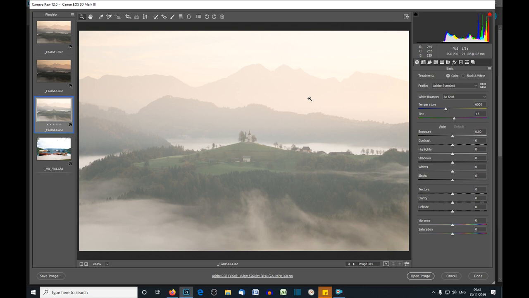Now, you'll be surprised at how far you can push your exposure before you start to lose the detail, or the detail becomes unrecoverable. Okay, so if we take a look at this photo here, if we look at the sky, to all intents and purposes, it looks totally blown out. There's absolutely no detail there whatsoever.